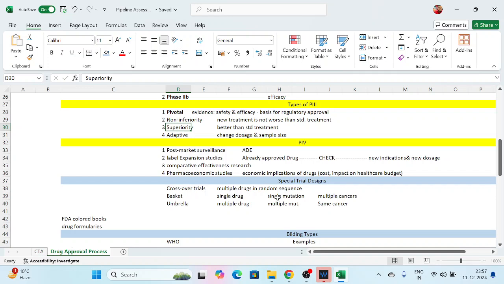So these are the kind of strategies companies play to keep a hold on their market share or drug share. Then there are comparative effectiveness studies, just as the name indicates. These comparative effectiveness studies are generally done to compare the efficacy of different drugs. Then pharmacoeconomic studies, these are also important from the healthcare budget point of view.